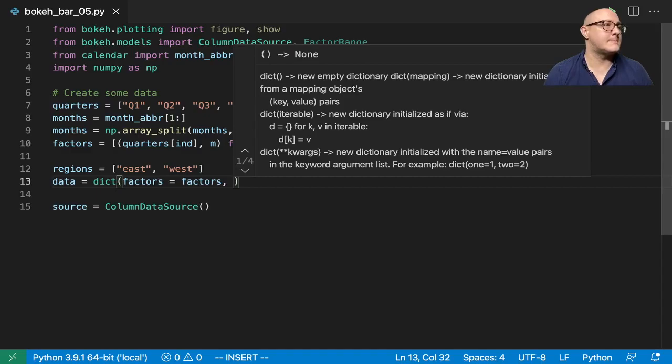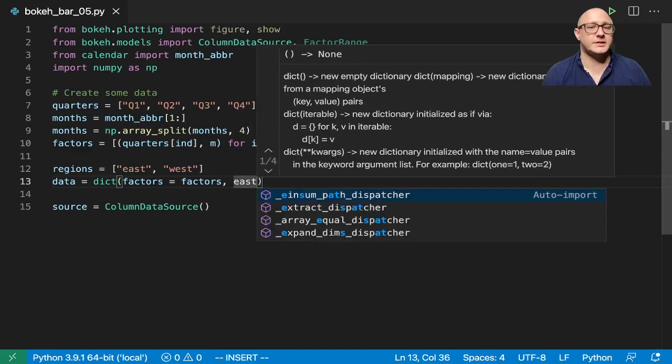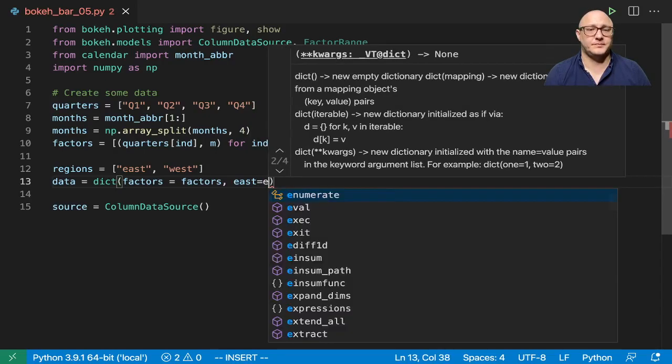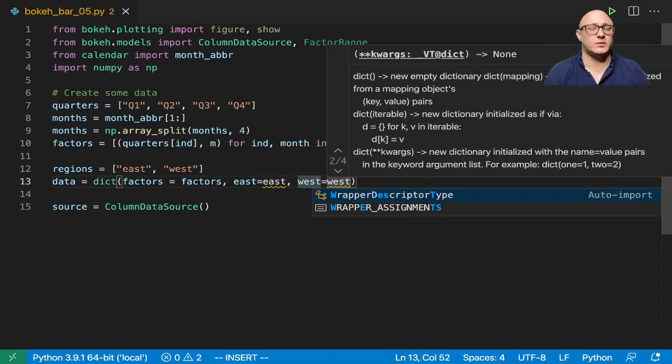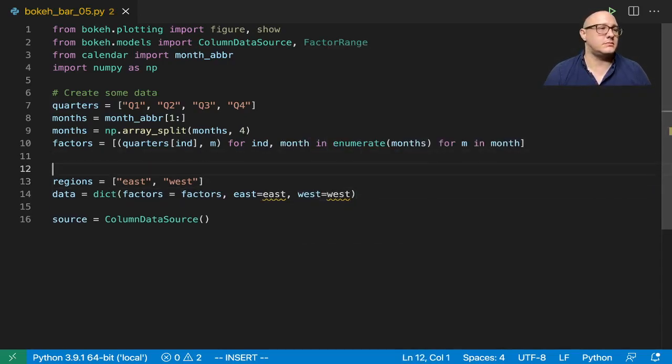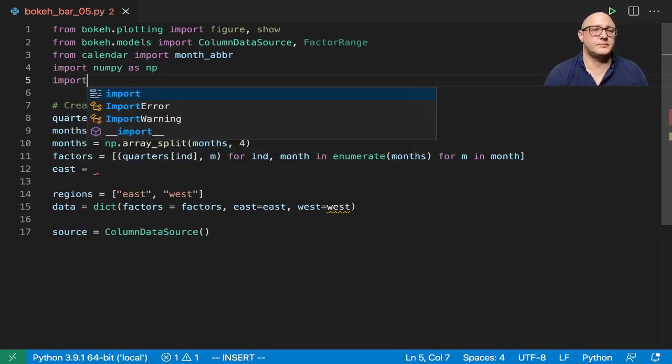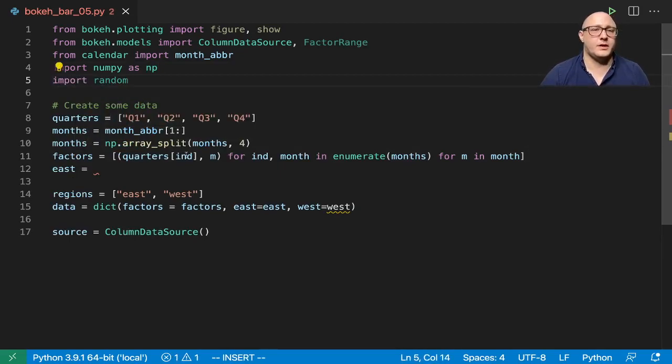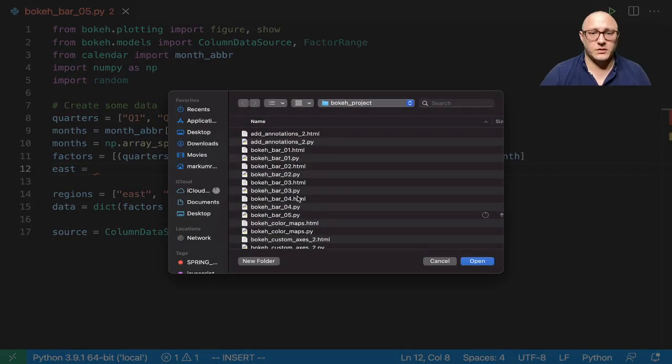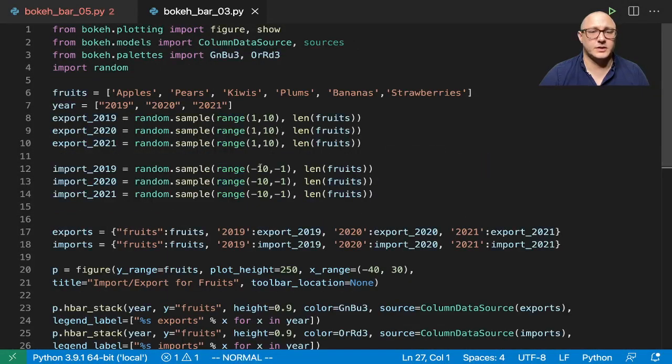We want east equal to east, west equal to west, and we'll create some data here really quickly. East is equal to, and then we'll do something like, how many data points do we want? So we're going to want 12, and so we'll do something like import random, and then I'm going to steal the code that I had from before. I believe it was here, so we don't have to grab that.